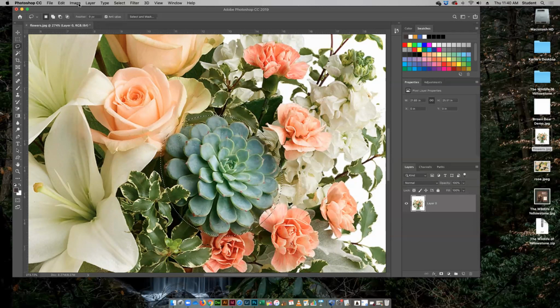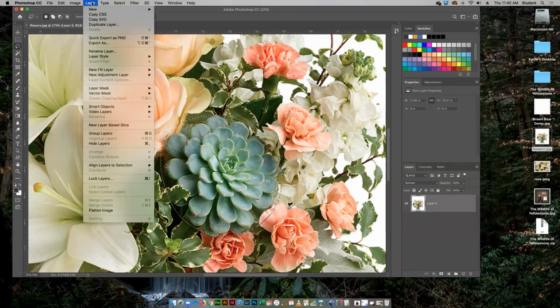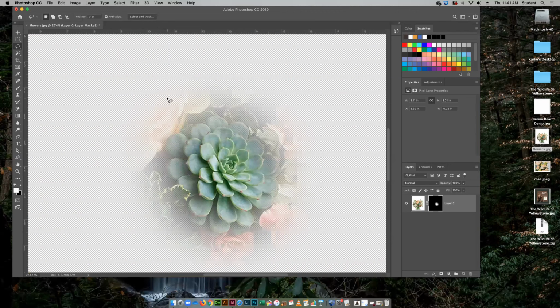And from here, we'll go up to Layer, and we're going to go down to Layer Mask. Okay, and this is going to automatically create a mask for you. This is where I say it's easier to do it this way. And then we're just going to reveal the selection. We don't want to reveal anything else but what's inside of this selection. Okay, so Layer Mask, Reveal Selection. And when we do that, we can see the fade.